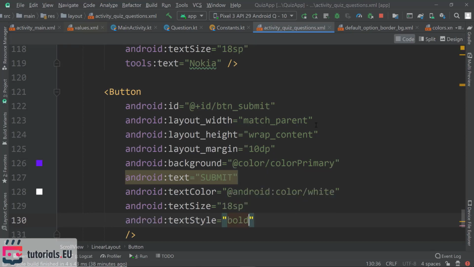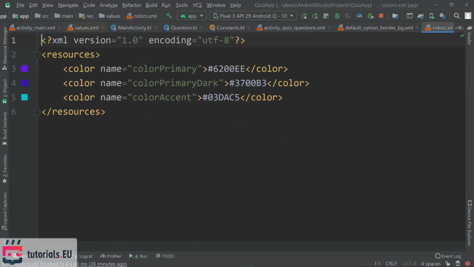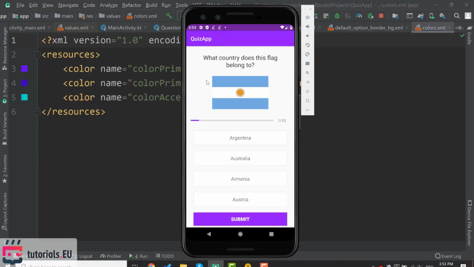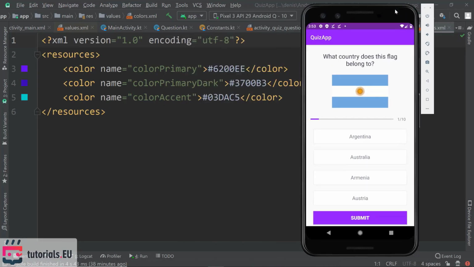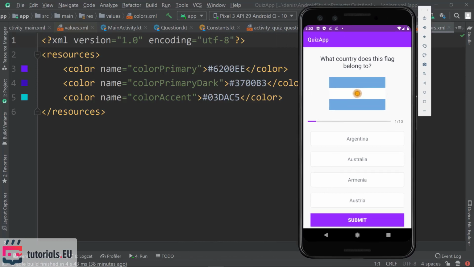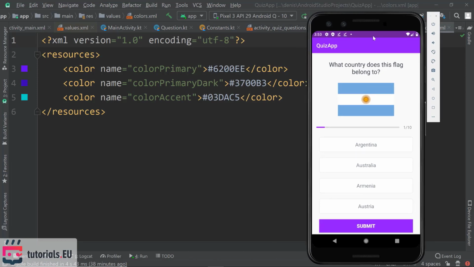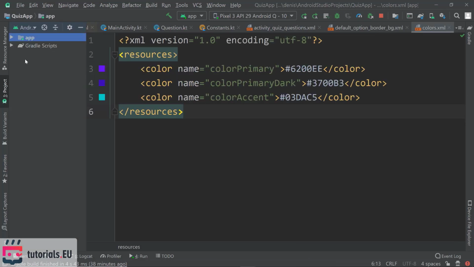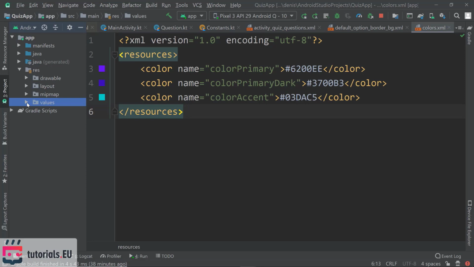And now at this point, the colors, they don't look like the colors here. So in our app, if we run it, they don't look the same. We don't have those exact colors. So let's change those as well. And we can do that in the colors XML. So it's inside of your resources folder, then values, and then colors.xml.